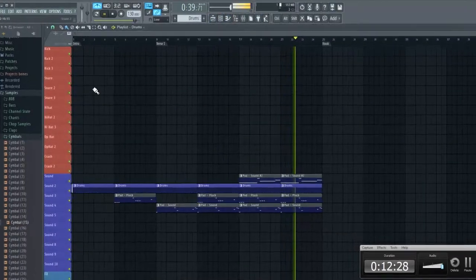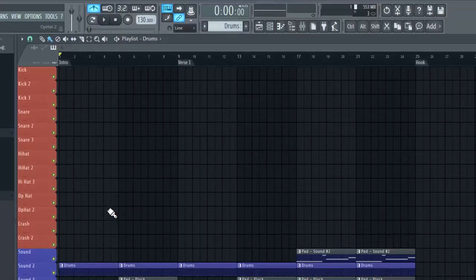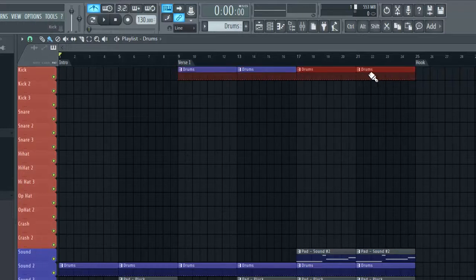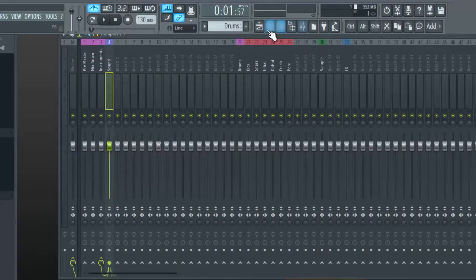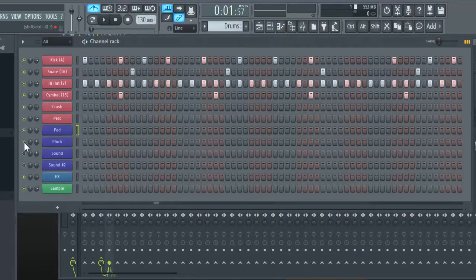Alright, so now that we got some basic drums, we're going to go ahead and lay them in. I have this set up right now to have an 8-bar intro and then a verse, and it's not very expensive or anything, but we can hear what it's going to sound like with a little bit of drums.